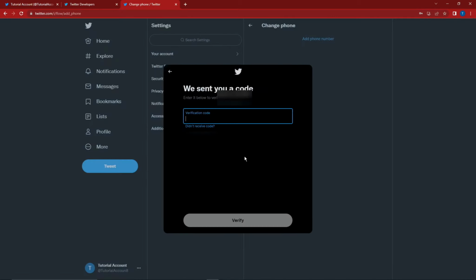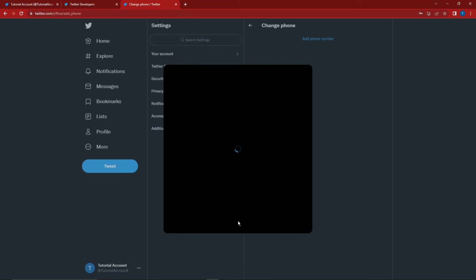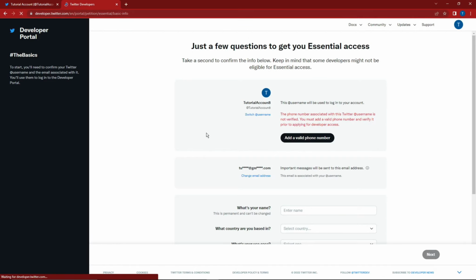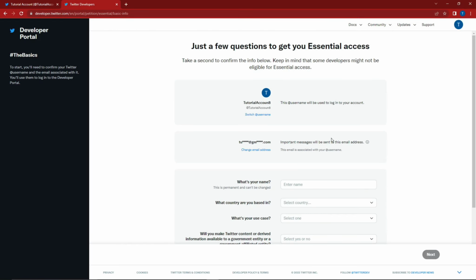Twitter will now send a code to your phone which you need to type into this text field here. Once that's done, click Verify. You now have a valid phone number added. You can go back to the developer portal and refresh the page. You can now see that we don't have any issues anymore.